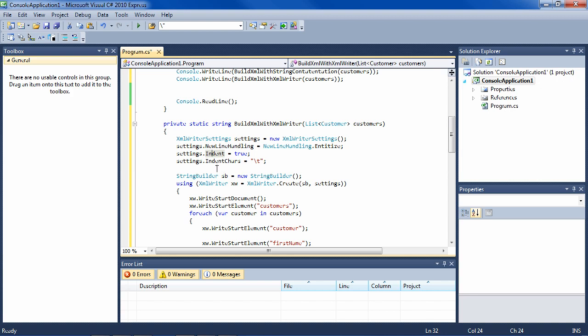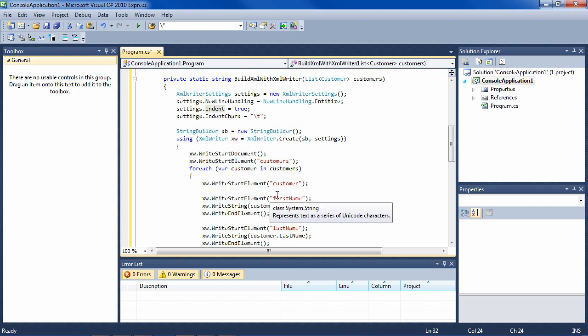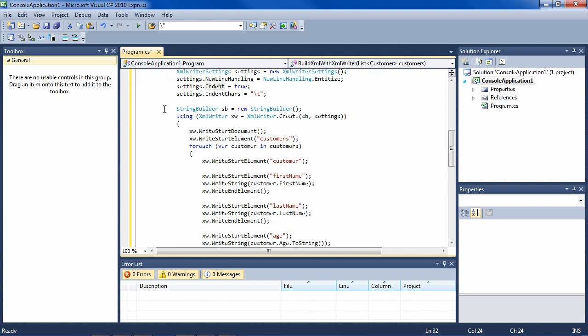So for instance, indent characters is a tab. And if we wanted to change that later to 4 spaces, we could just change it here in one spot, and the whole generation of the XML file would then include the 4 spaces instead of the tab. So the next thing that we do is we actually create a string builder like we did last time, but we just pass it into XmlWriter.Create, and it takes care of the building of that string builder. And we have to send in the settings as well.